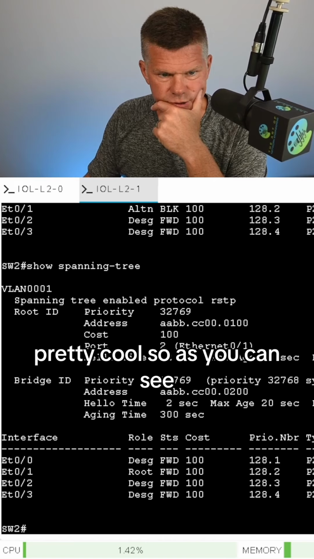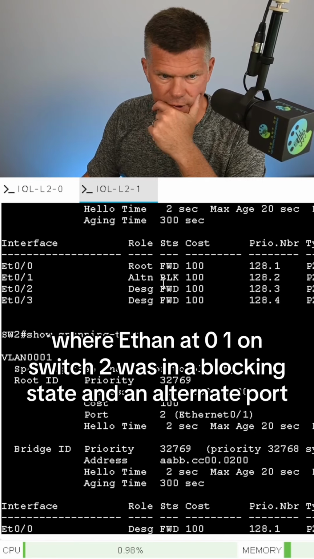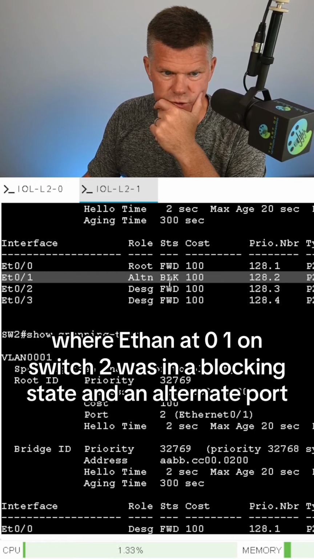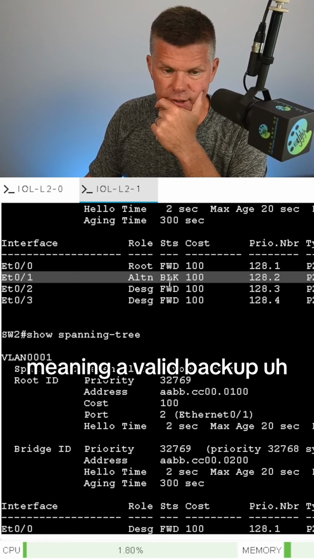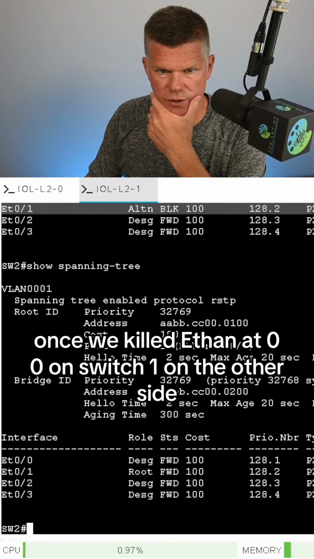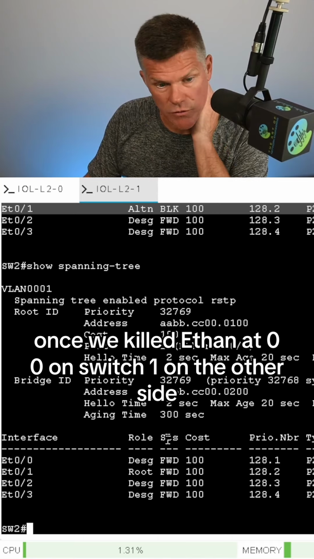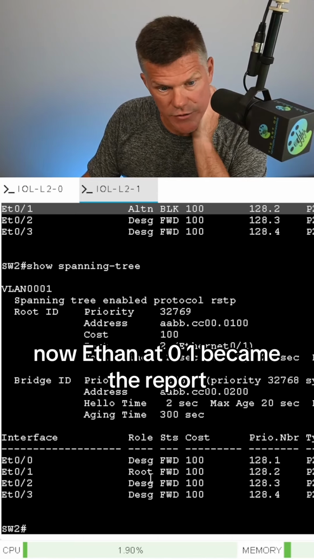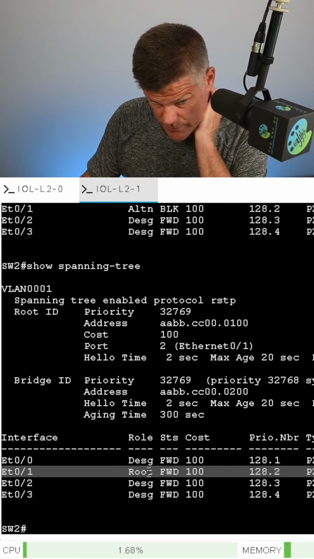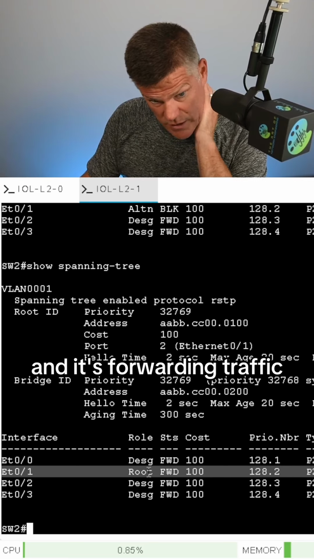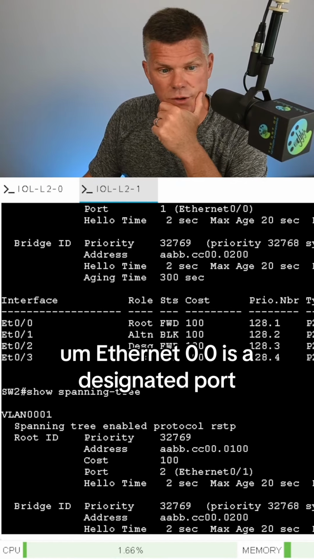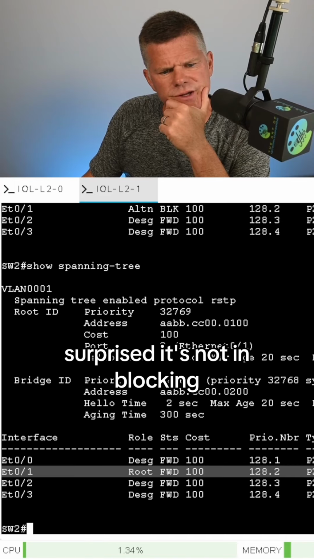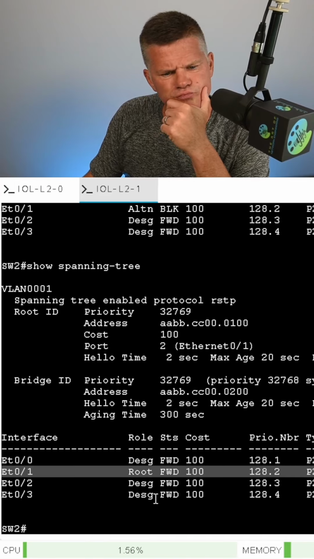So as you can see, Ethernet 0/1 on switch 2 was in a blocking state as an alternate port, meaning a valid backup. Once we killed Ethernet 0/0 on switch 1 on the other side, Ethernet 0/1 became the root port and is forwarding traffic. Ethernet 0/0 is a designated port. Surprised it's not in blocking.